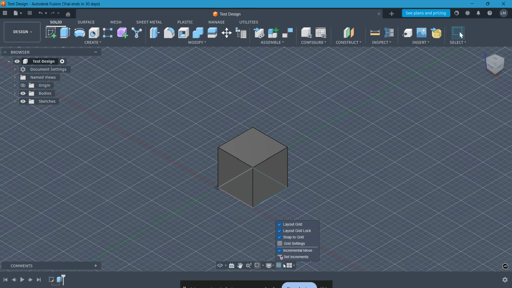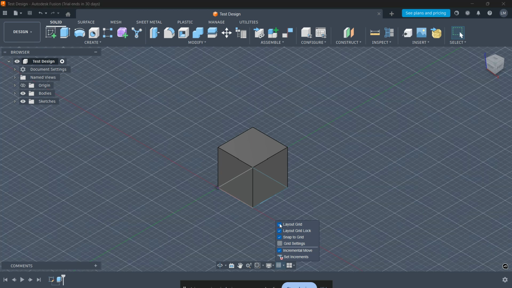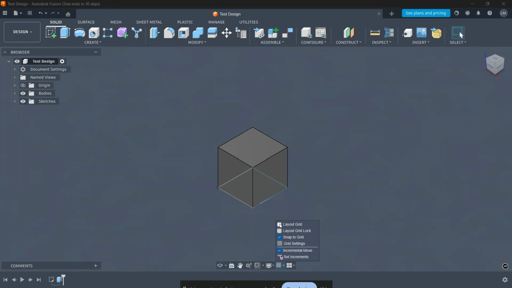When you click on this icon, a settings panel will pop up, giving you full control over how your background grid behaves. Inside this menu, you will see a few essential options. First, you have the Layout grid setting, which acts as your primary toggle. If you find the grid distracting while trying to visualize your final geometry, simply uncheck this and the grid will hide instantly. You can bring it back just as easily whenever you need a reference.